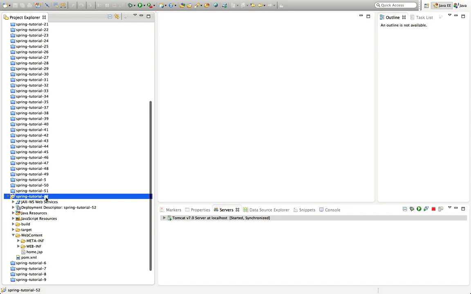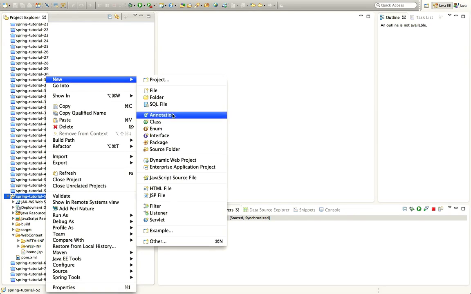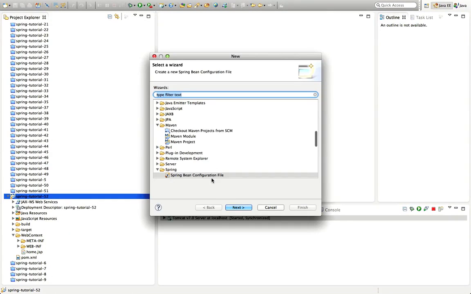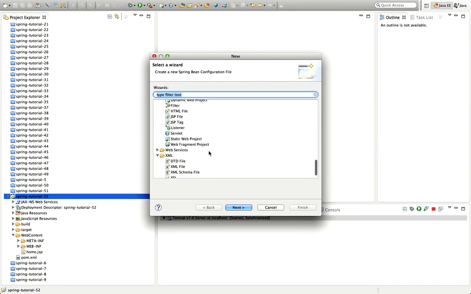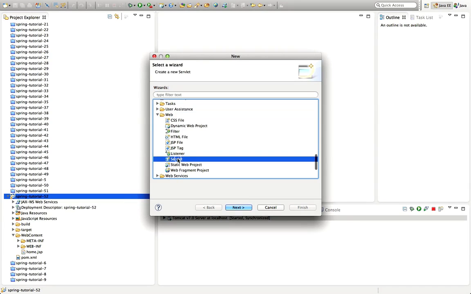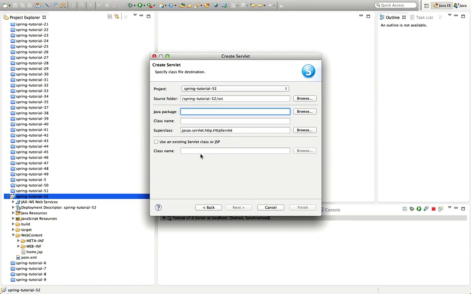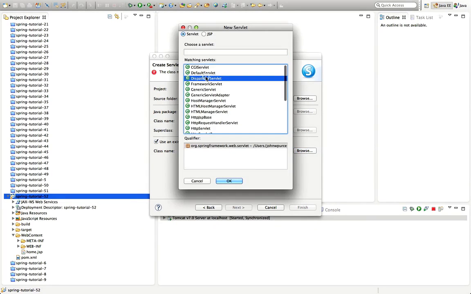So to do that, I'm going to right click my project and go to new, and I need to go to new servlet. So if that's not visible, just go to other and scroll down to the web section, and here we go, here's web, and select servlet and click next. And I'm going to say use an existing servlet class or JSP. I'm going to tick that box. Eclipse always changes from time to time, but there's going to be something equivalent to this in your version of Eclipse, even if it's not exactly the same. Then I'll click browse here for class name and select dispatcher servlet.